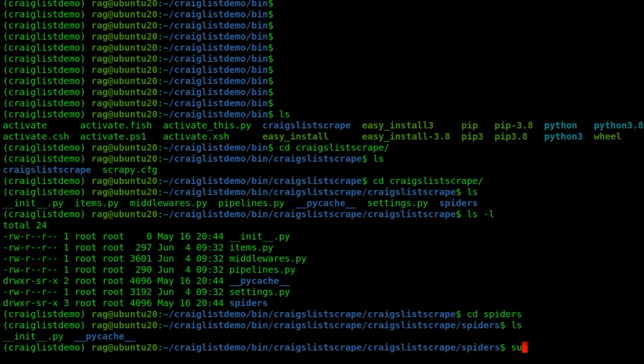So I'm actually going to do start atom. Whatever your favorite text editor is, or you could do it from Micro or Nano or whatever you wish. VS Code.